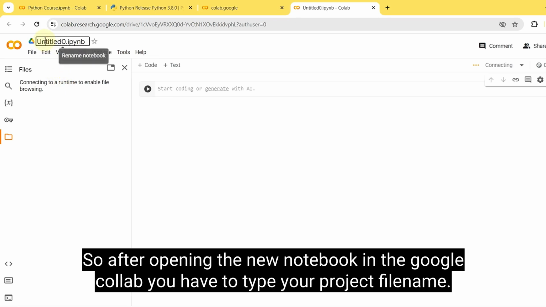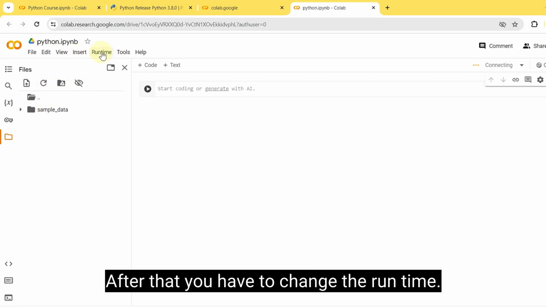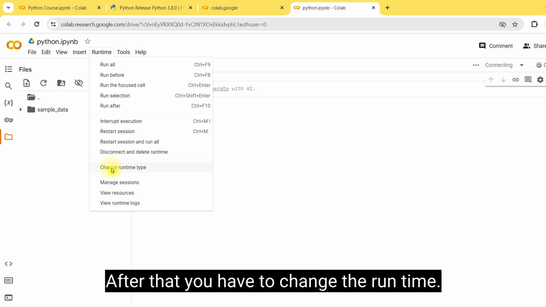So after opening the new notebook in Google Colab, you have to type your project file name. After that, you have to change the runtime.